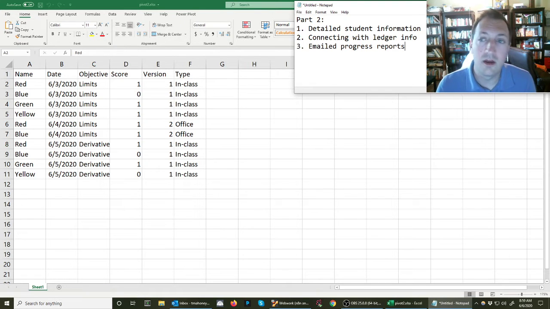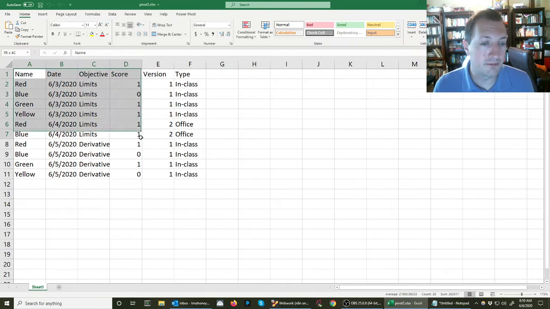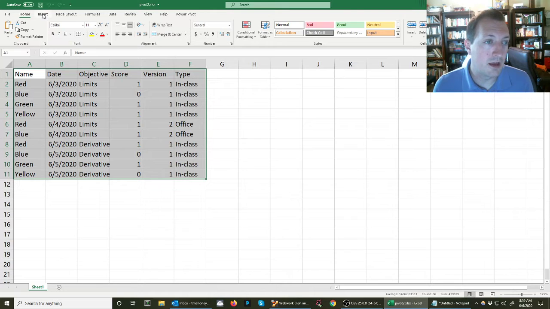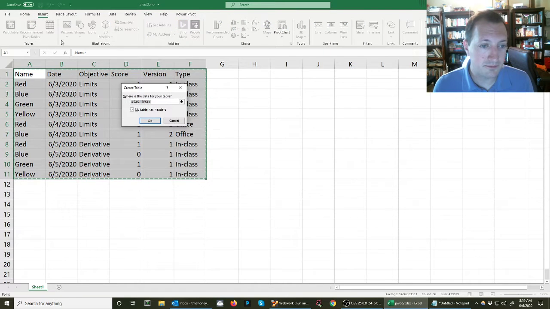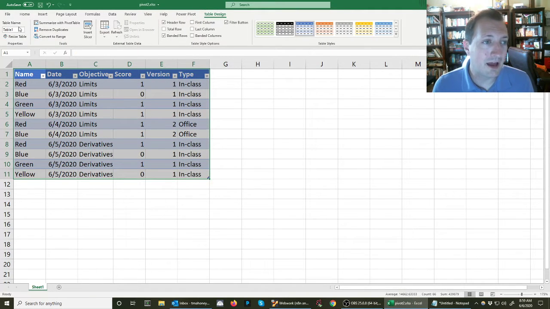Let's get started. The first thing I had to do is turn my ledger into a table. I do that by clicking Insert Table. And I'm going to go a step further, and in this top left, I'm going to give it a name. I'm going to call this my ledger. The next step is I need to create my roster.